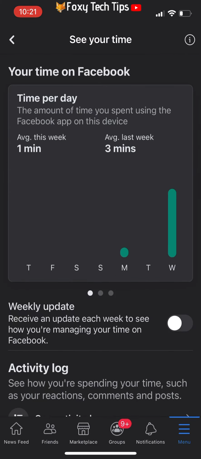Here you can see the amount of time you spend on Facebook each day and week. You can turn on the weekly update here to get notified of your weekly Facebook habits.